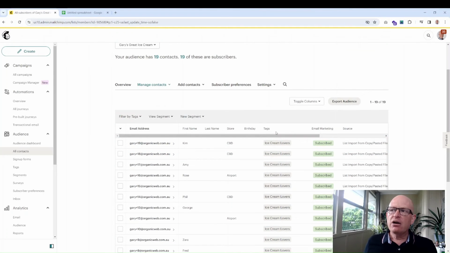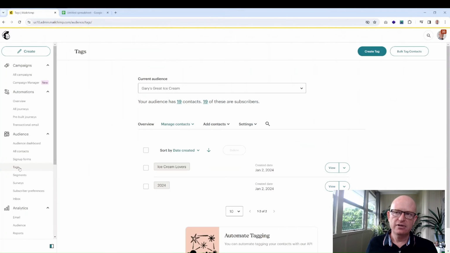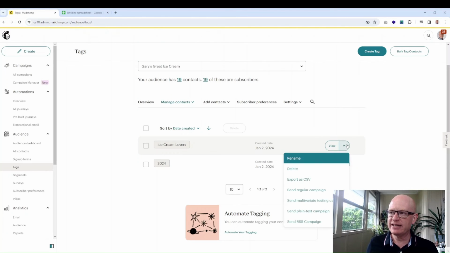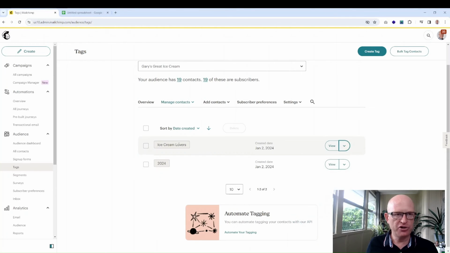There's another way of managing tags in Mailchimp. On the left-hand side, we can click tags, and you can do various things here. For example, let's say we want to send an email to people that are tagged ice cream lovers. Well, we can quite simply click the down arrow and click send regular campaign to email just those people. And I'll show you another way of sending to them a bit later on.